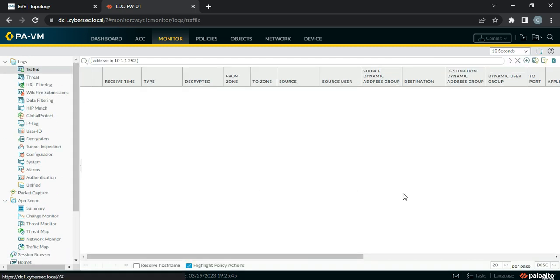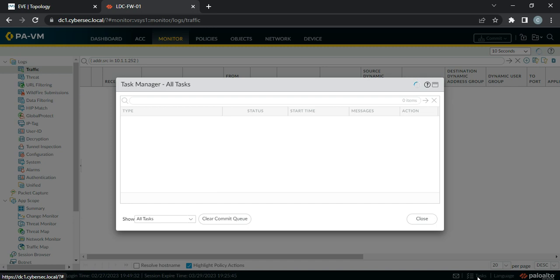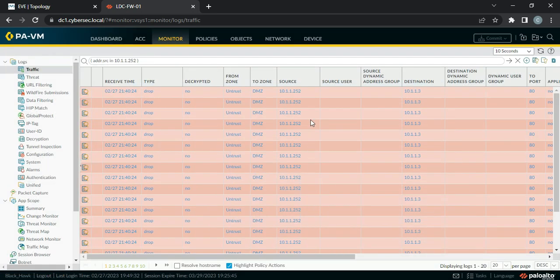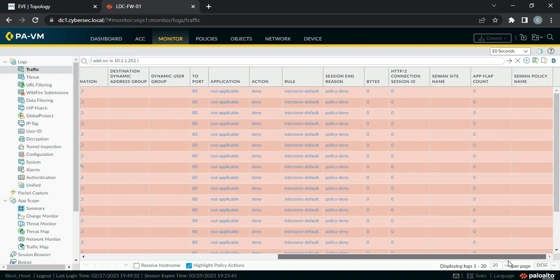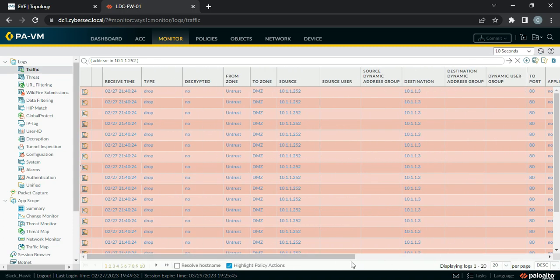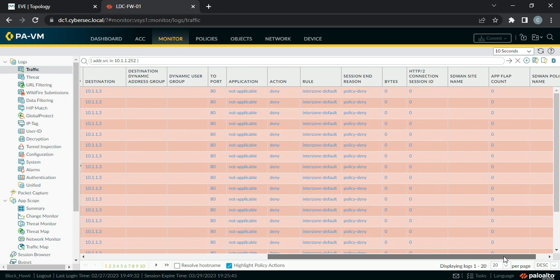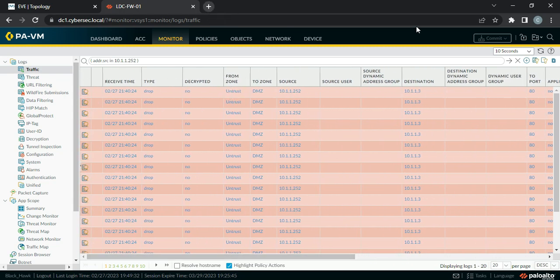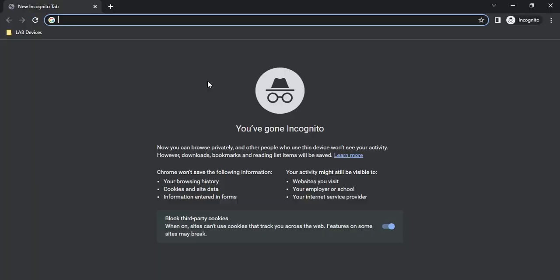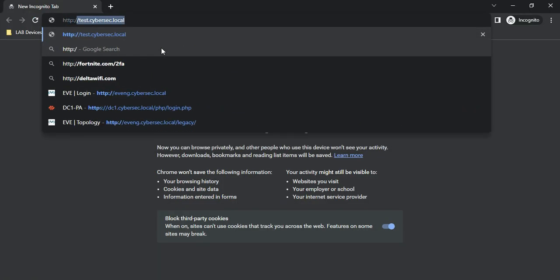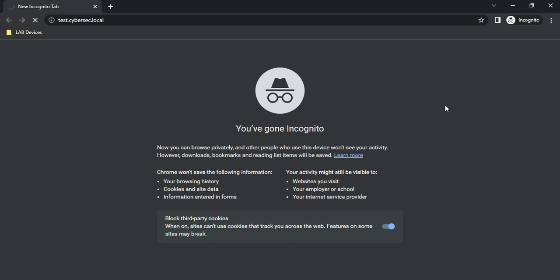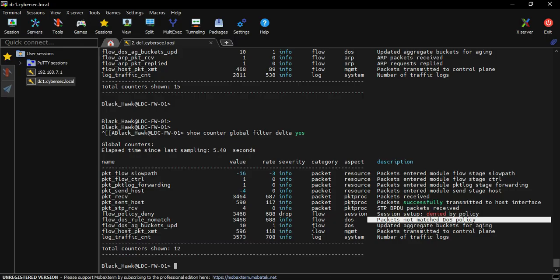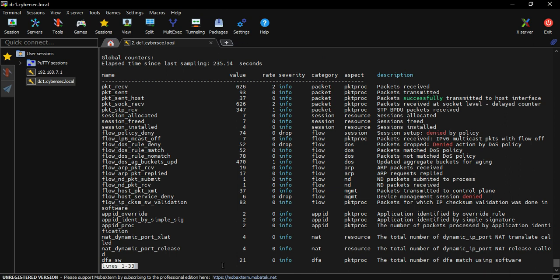If I go to traffic, the commit is successful. So the entire traffic is getting blocked. This should not be the case. The interzone rule is taking hits. And if I try to access this website, it is not working for me as well. Let's find out the reason.